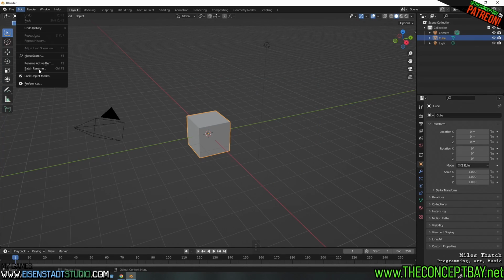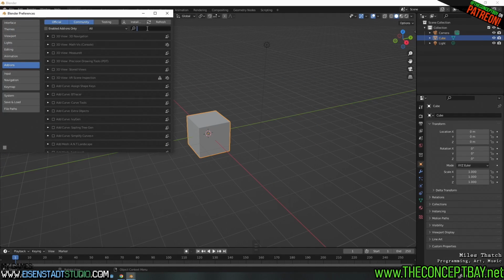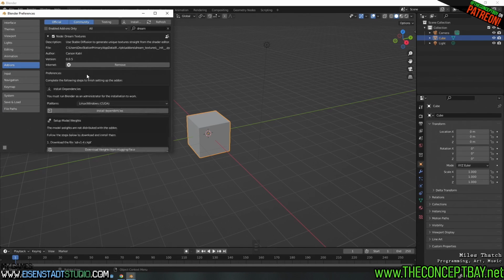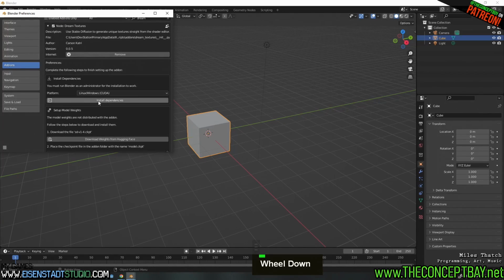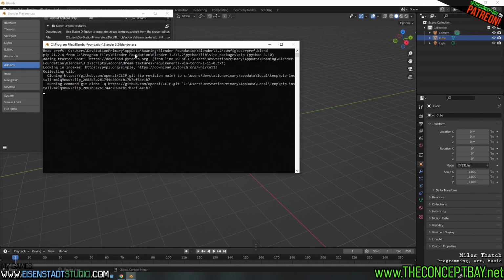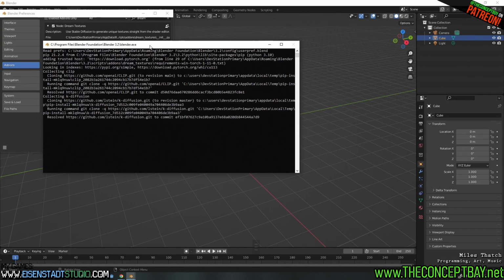And now we're going to go to Preferences. I think if we type in Dream, we should see Node Dream Textures is already here. We're just going to give it a quick check mark. There we go. All right, so we're going to try that again. Install dependencies. This time it should go differently. I'm going to provide the timestamp so you can skip over the installation process, and you can just click forward if you don't want to be listening to me rambling about every little detail about this.